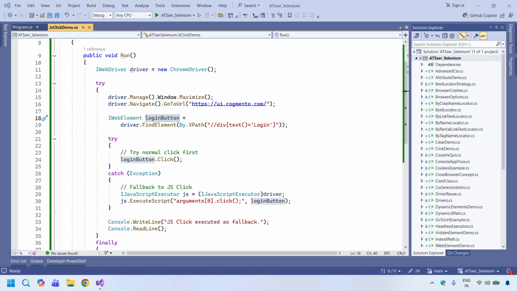JavaScript Click directly triggers a click event in the browser and may bypass visibility and interaction checks. That's why JavaScript Click is powerful, but it is risky if it is overused.